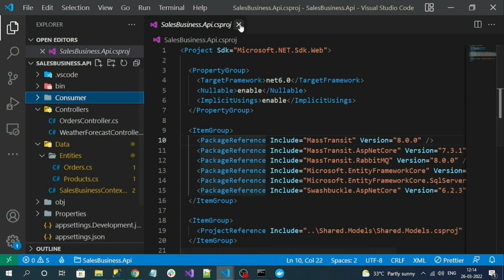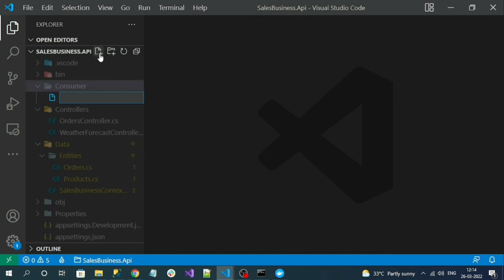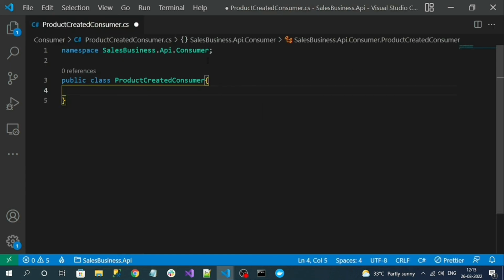Inside of it, let's add an entity. So we are dealing with the product created message, right? I will name it ProductCreatedConsumer. Okay, so this is my consumer class that always listens to RabbitMQ to read the product created message. Okay, this is my class.